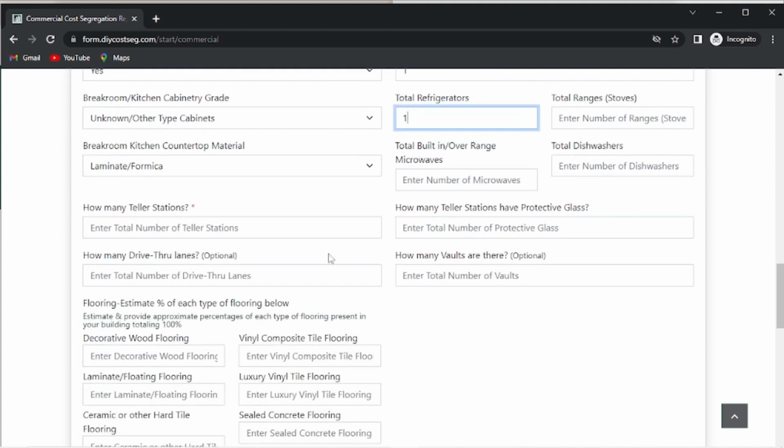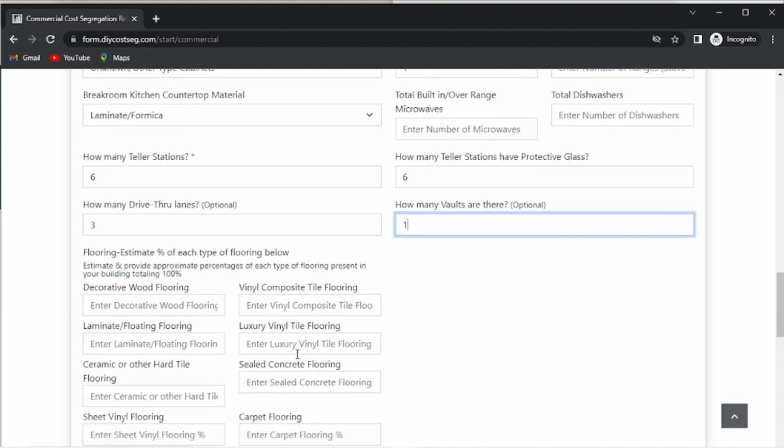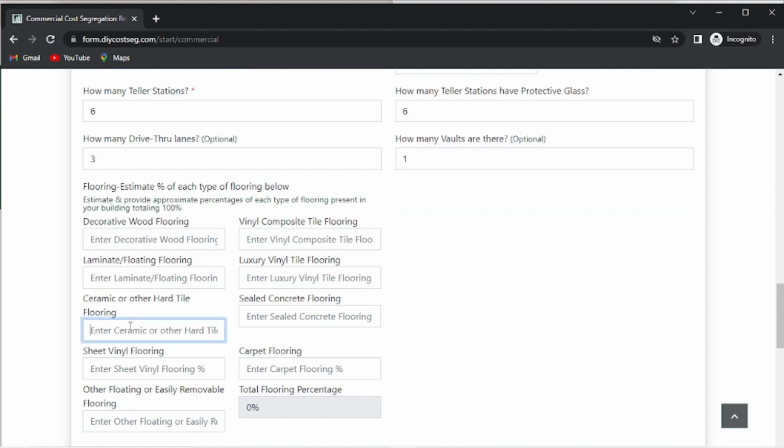Enter the amount of teller stations, as well as how many have protective glass. Enter how many drive-through lanes if applicable. Enter how many vaults there are, if applicable. Now, let's consider the flooring in your building. Allocate percentages for each type of flooring, ensuring they add up to 100%.